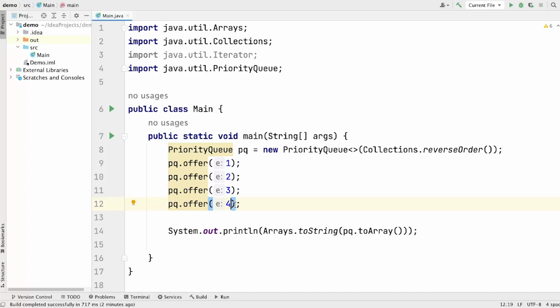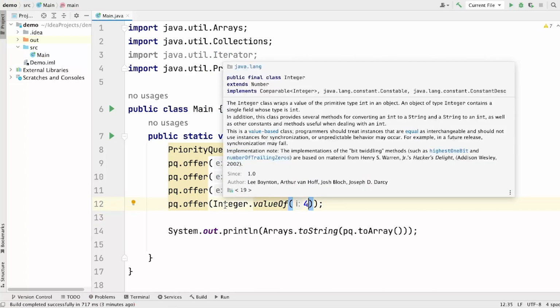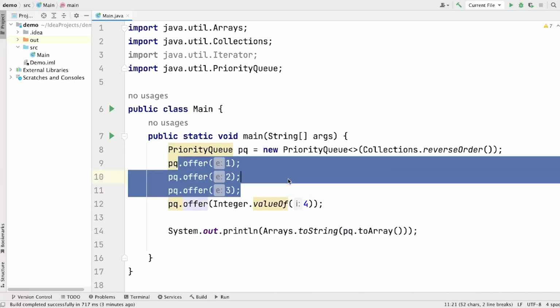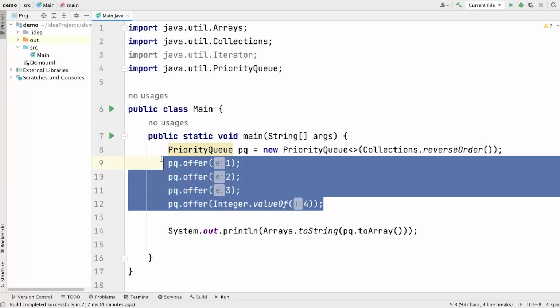And how does it do that? It simply does like this. It calls the Integer.valueOf method, and this method returns the non-primitive type of 4, and that is the Integer class. The Integer class is a wrapper class over the primitive type. So whenever we pass primitive data types, they automatically get converted into non-primitive counterparts. And for int, the non-primitive class is Integer. That is why it is working with primitive data types.